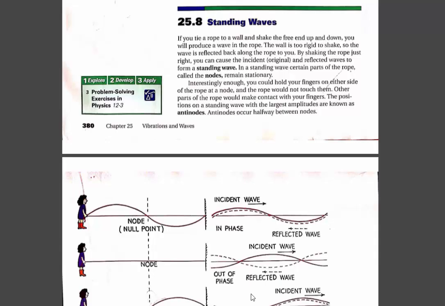Section 25.8, Standing Waves. If you tie a rope to a wall and shake the free end up and down, you will produce a wave in the rope. The wall is too rigid to shake, so the wave is reflected back along the rope to you. By shaking the rope just right, you can cause the incident, original, and reflected waves to form a standing wave.